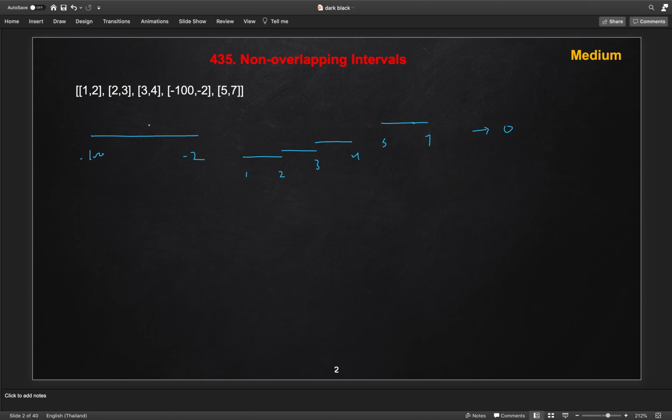Let's modify this interval: instead of ending at minus 2, let's say it ends at 3. If this interval is extended till 3, then it is overlapping with two intervals, so we should remove this interval so that all the rest of the intervals are non-overlapping. So here we need to remove one interval.